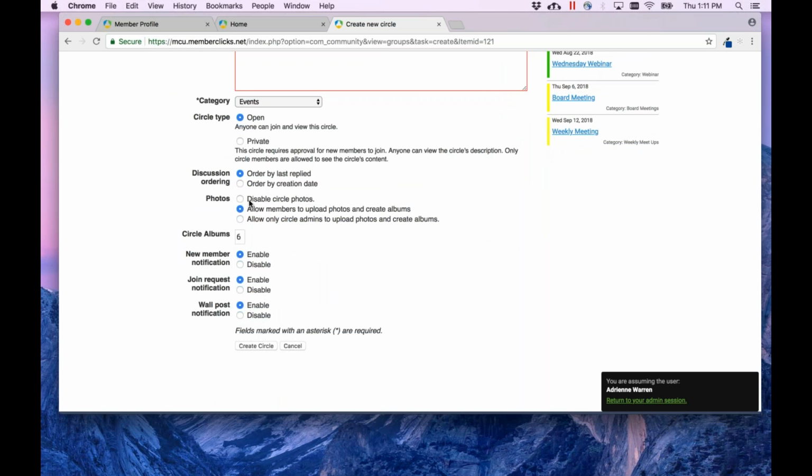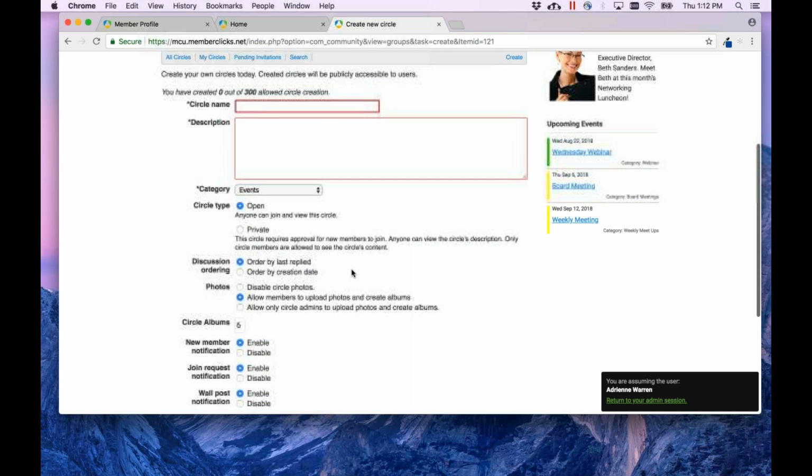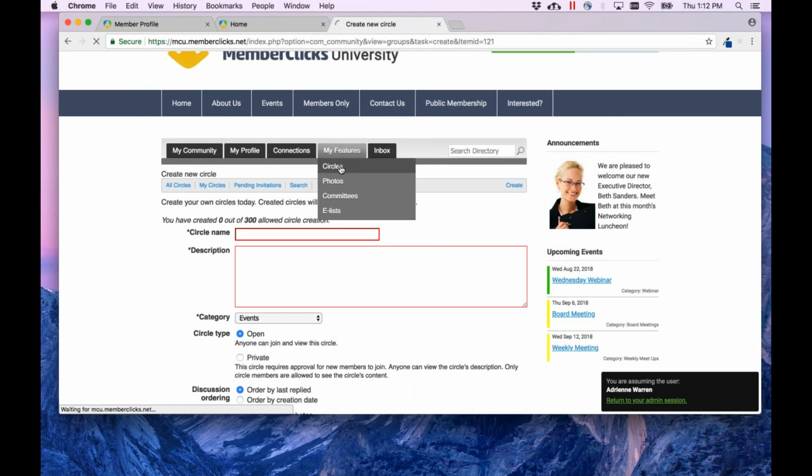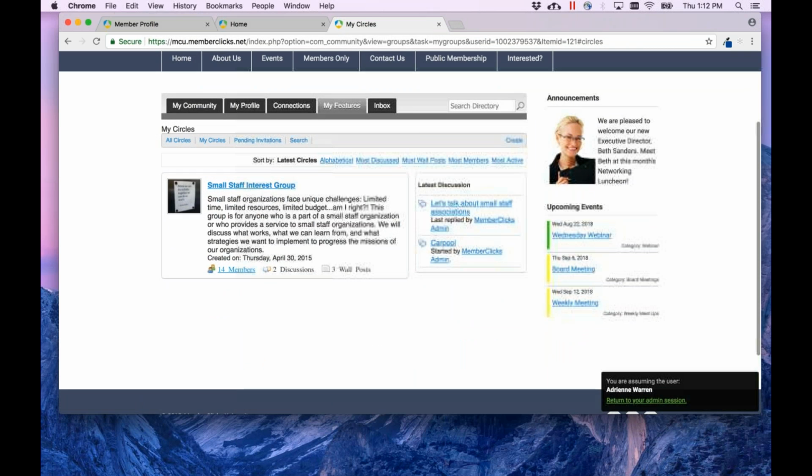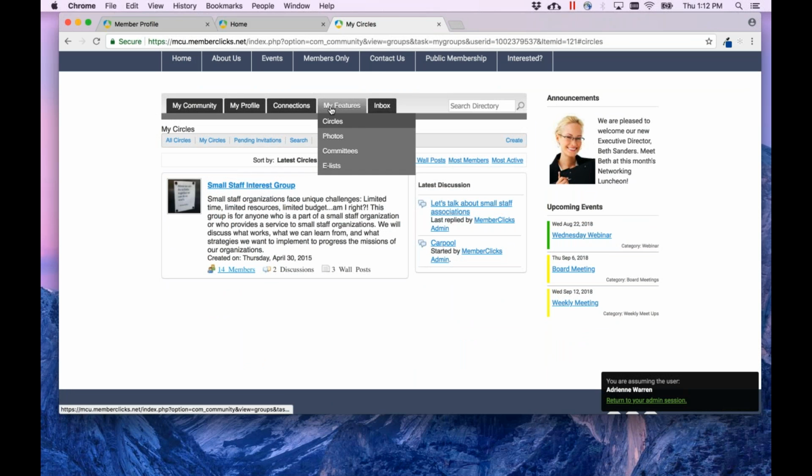Okay. Discussion order, allowing photos, and then these have to do with notifications. Once the circle's created, under the My Features tab, I'm skipping around a little here, there's a Circles submenu. And this is where all of the circles will be listed. I even can select all circles, my circles, pending invitations. That means that the circle was private and I requested to join. And then I can search circles. We can also view circles alphabetically, by most discussed, by the ones that have the most wall posts, the ones that have the most members, and the ones that are most active.